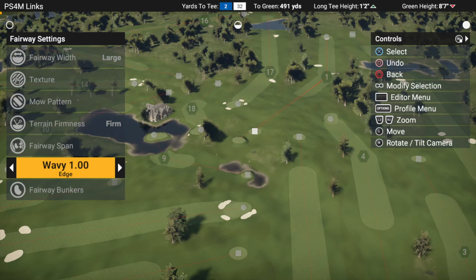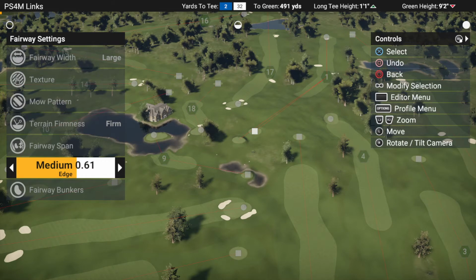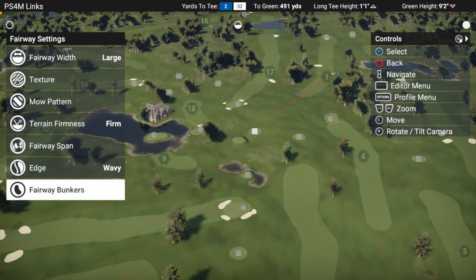So I'm going to have it all the way up to number 1 to give us a bit more of a challenge. Actually, let's drop it down to about 0.7. Bit too much. Come on. There we go. That'll do. 0.71.